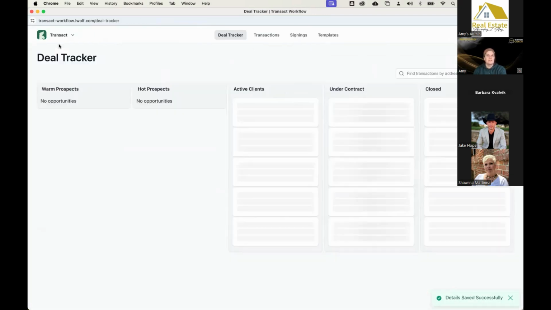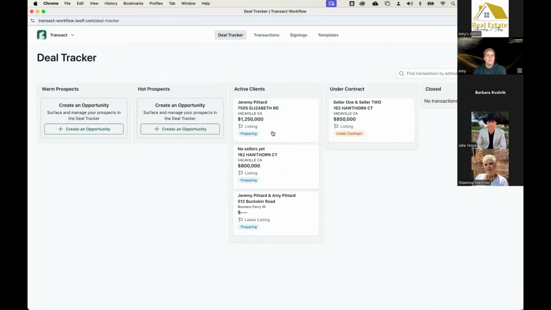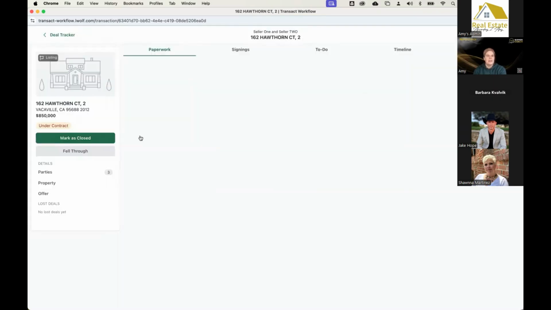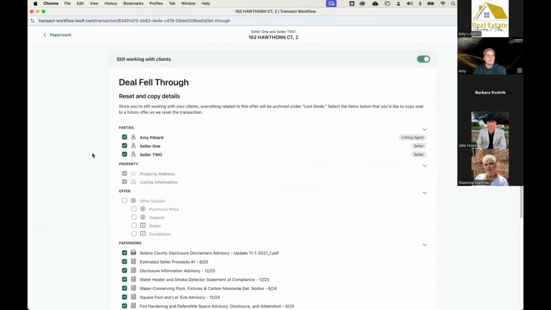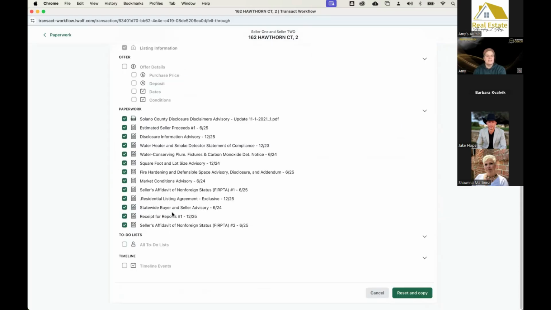So if we go back to our deal here, it would have said active. I should have gone back in between. You would have said preparing and then active. And now it shows up as under contract. Okay. If that offer fell through, we would mark it as fell through. And it's going to say, oh, what happened? Here's the offer details. Here's the documents. Reset and copy. Okay.